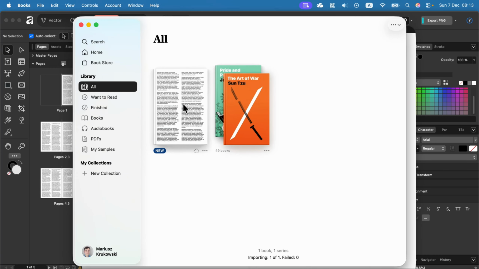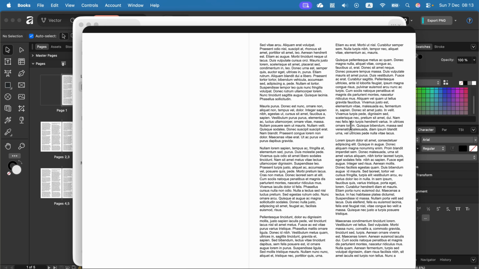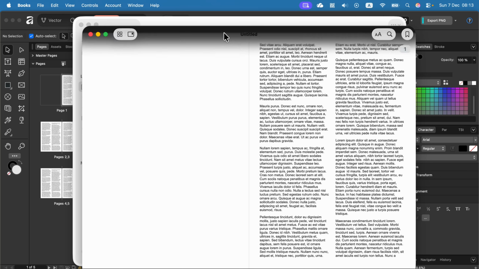And here it is in my book reader on my Mac. It's correctly opening. This one was rather simple, just a text. So that's how you can export to a native EPUB in the new Affinity version 3.